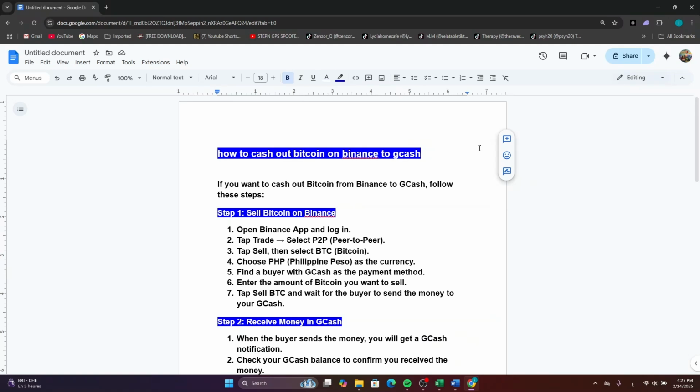How to cash out Bitcoin on Binance to Gcash. So if you want to cash out Bitcoin from Binance to Gcash, follow these steps. Step number 1, sell Bitcoin on Binance first.